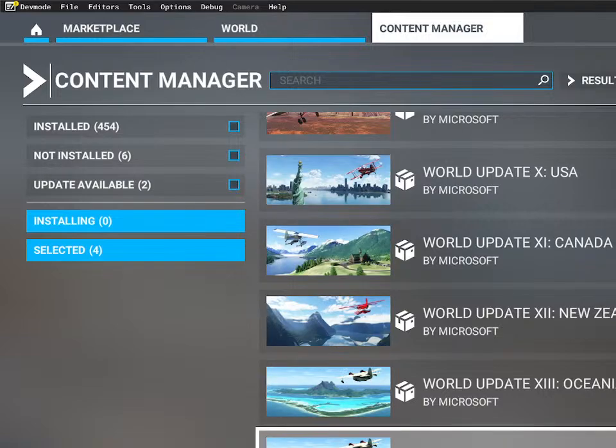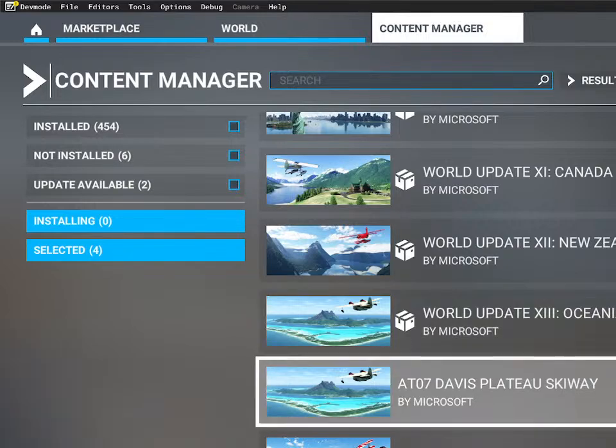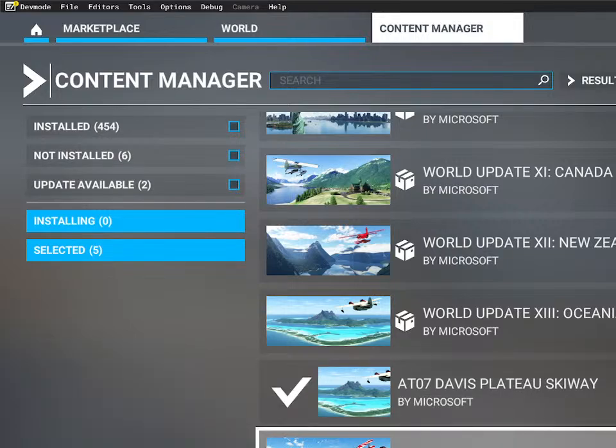Davis Plateau Skyway by Microsoft, not installed. City Update 1. Davis Plateau Skyway by Microsoft, not installed. Installation available, 57.48 KB on disk. Selected. City Update 1, Germany by Microsoft, not installed.